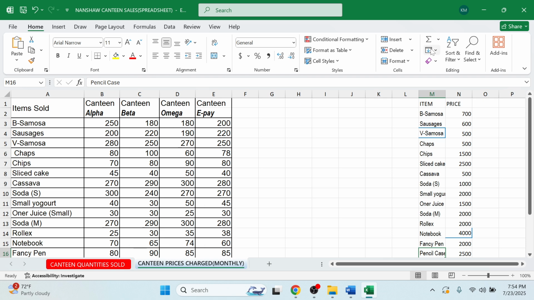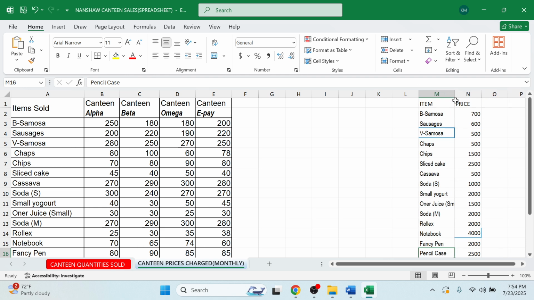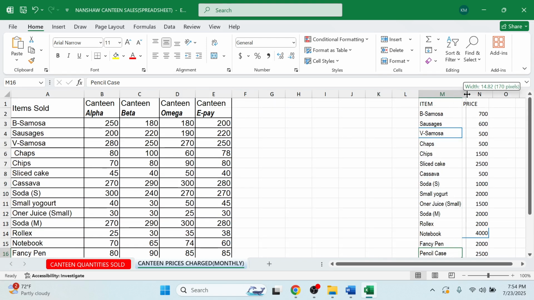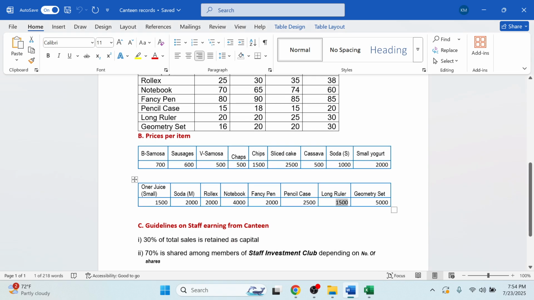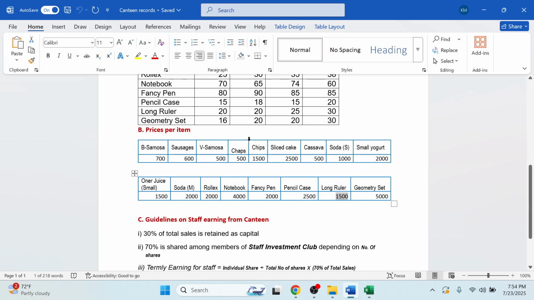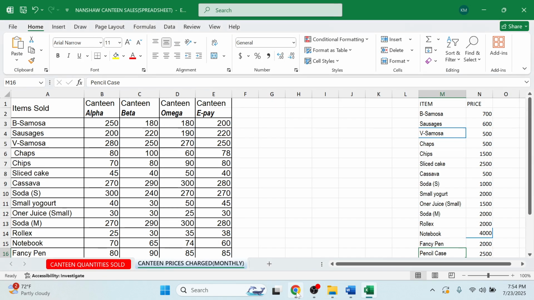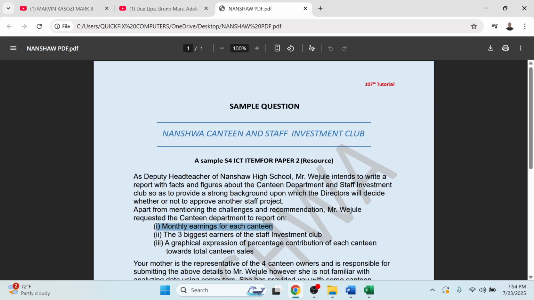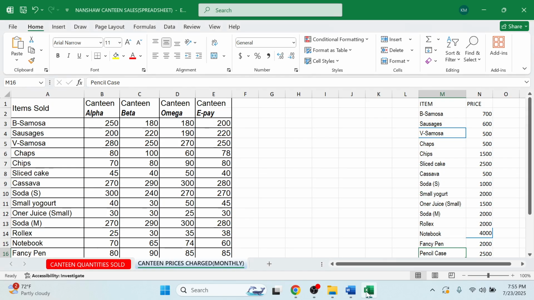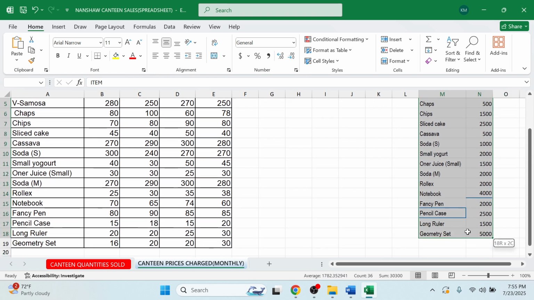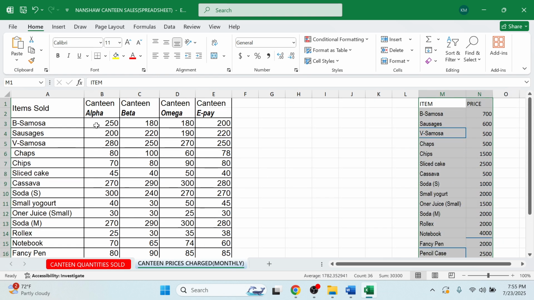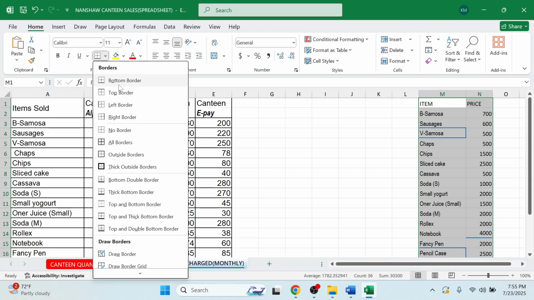Now we are pasting the items plus their prices in this order because the calculations are going to be easier for us. Instead of pasting them in the order that was assigned to us here, I've decided to paste them in that order because I want my calculations to be done easily. Remember, I'm doing the monthly earnings for each canteen. So if I want to get the monthly earnings for each canteen, I just get whatever I've been pasting here, and then I multiply it by the quantity, then I get what I want.